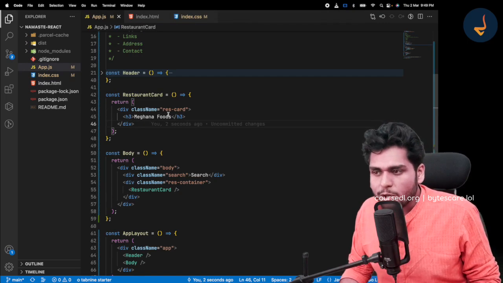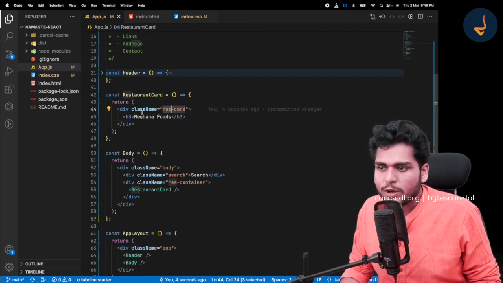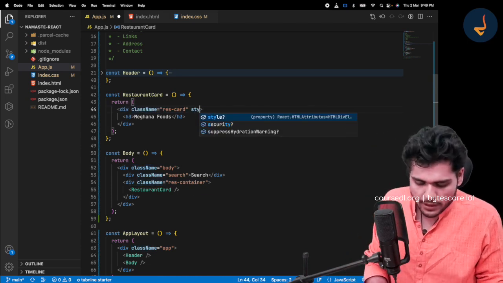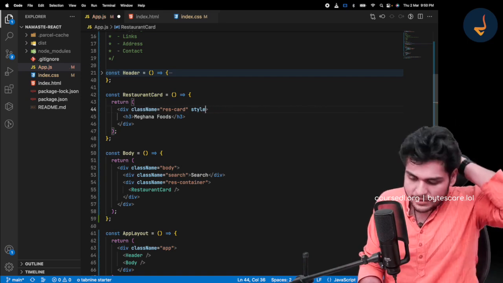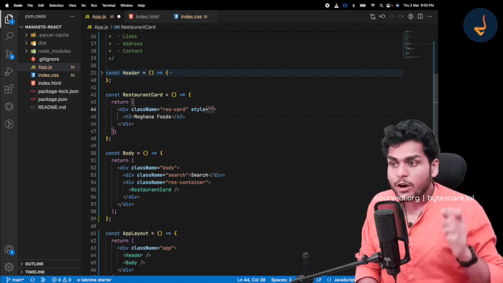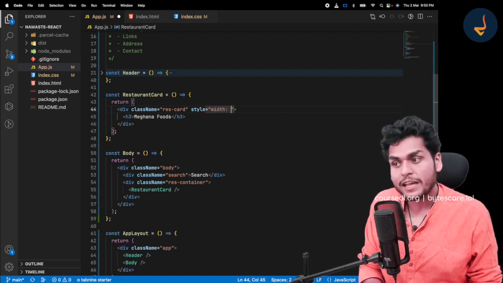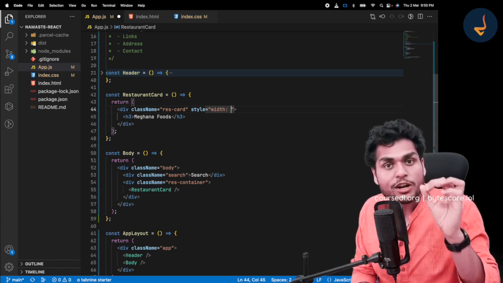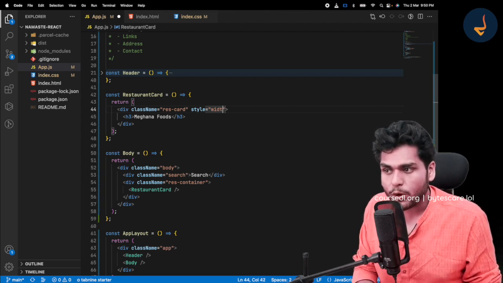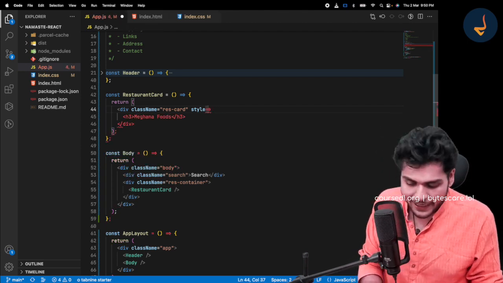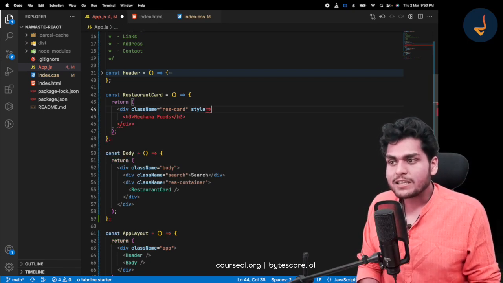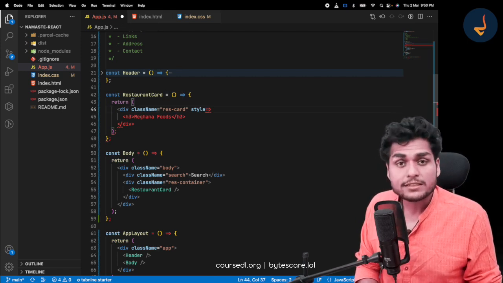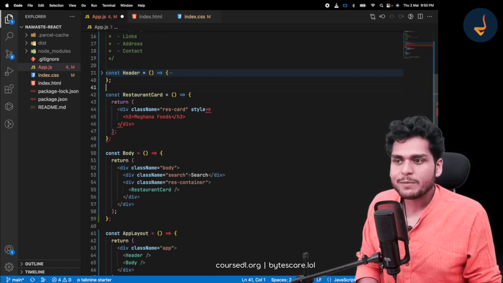So now let me show it to you. Suppose I have to give some style to this. How do I give an inline style? Over here, you have to remember one thing: this style attribute will not take CSS like how it used to take inside your HTML. No, this is not a proper format. Over here, the styles are given using a JavaScript object. So basically, this style takes a JavaScript object.